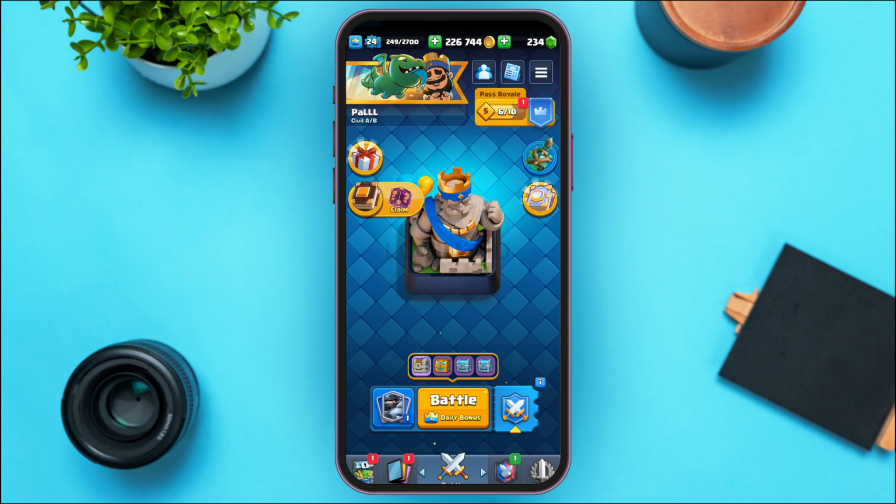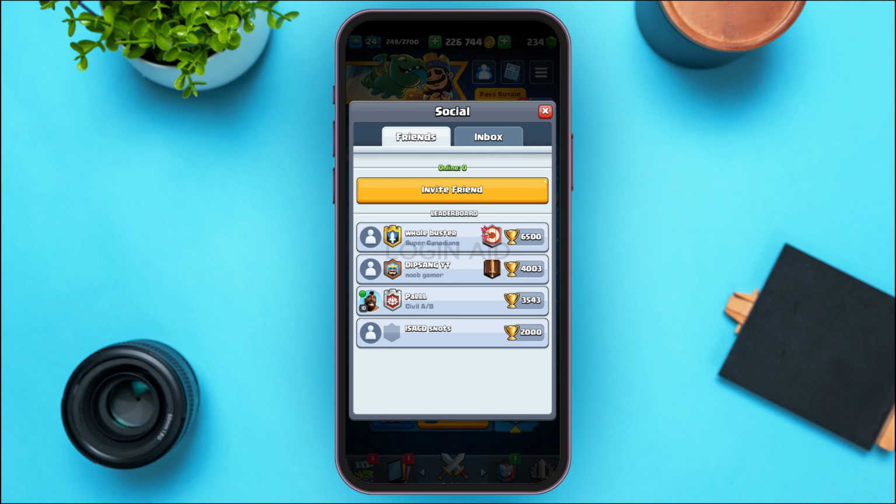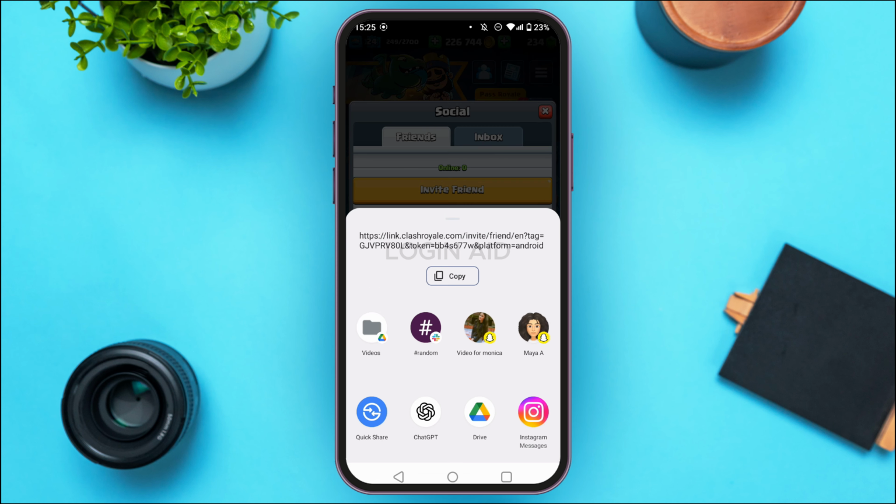In this interface, you'll be able to find various options over here. Right over here, you'll be able to find the friends icon. What you have to do is tap on it. Now you can see over here, you'll be able to see all of your friends. So if you want to add friends, simply tap on this option, invite friend. Now you'll be able to find the link over here.